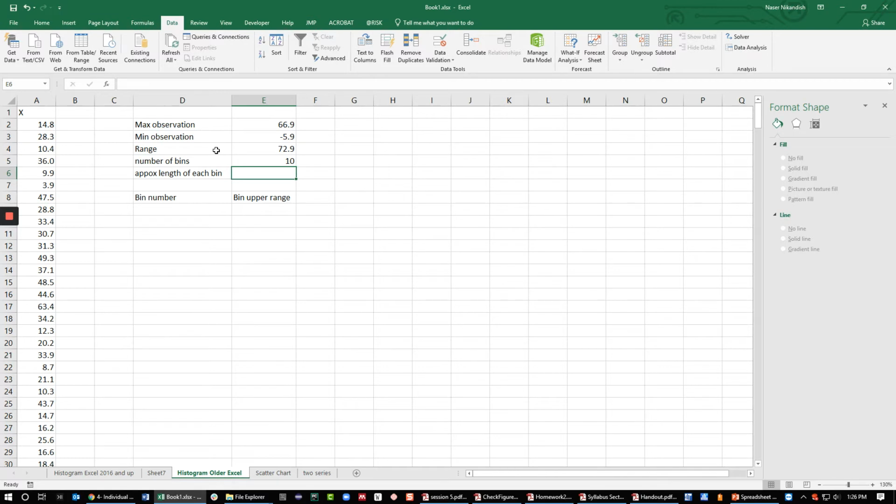So this means that the range of 72.9, I've got to divide it into 10 bins, right? So the length of each bin, to be exact, is going to be 7.29, which is 72.9 divided by 10. Let's make it 7. I'm going to choose 7 for one particular reason. So each bin is going to have a range of length 7.